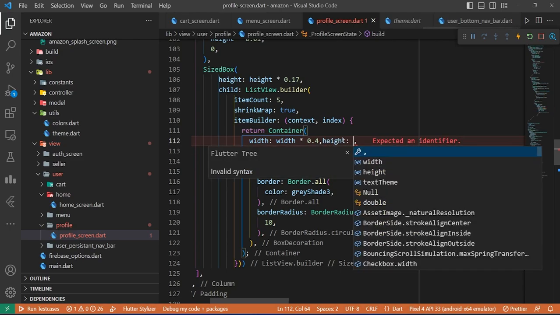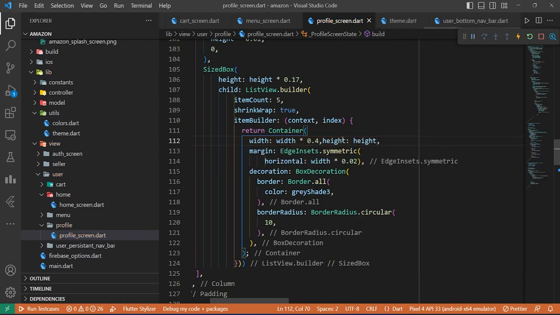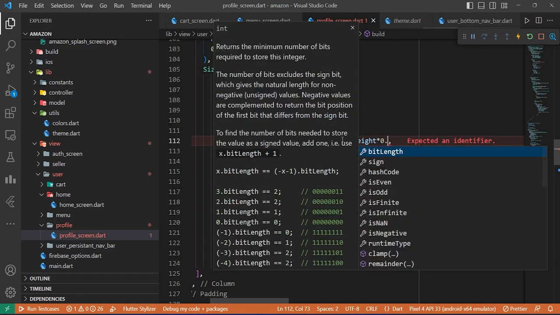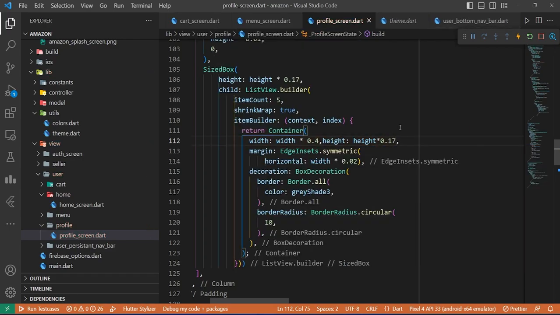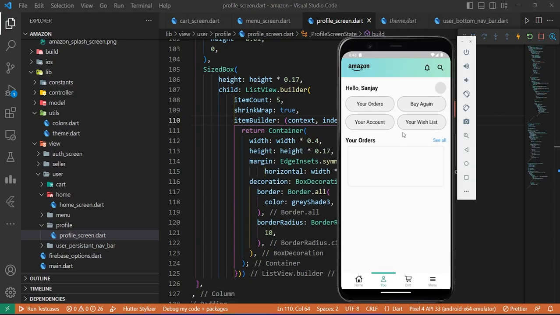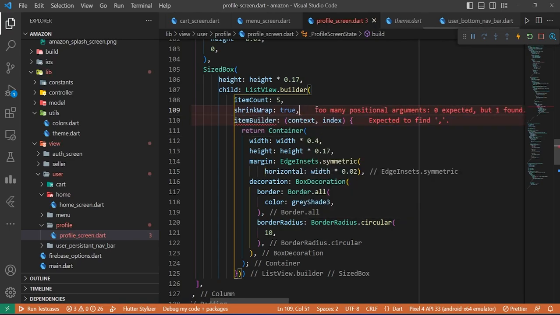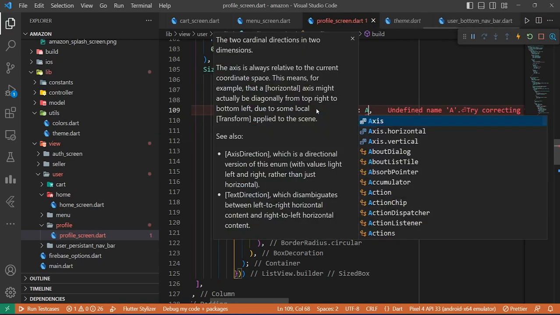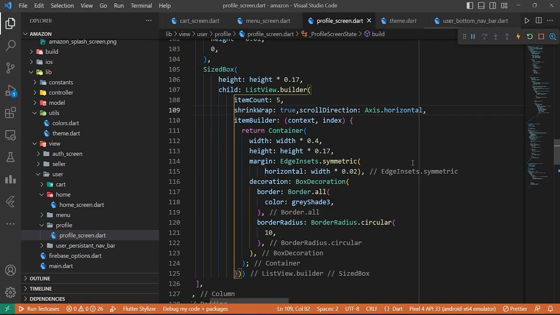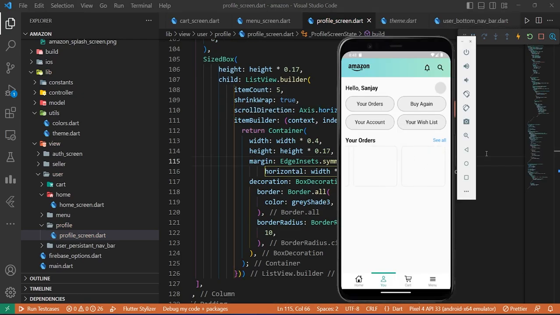Height gonna be height into 0.17. Okay. So the thing is that currently the list view is in the vertical axis, so we need to change the axis. Here it will be scroll direction, axis dot horizontal, and let's save this one. Yeah, it looks good now.